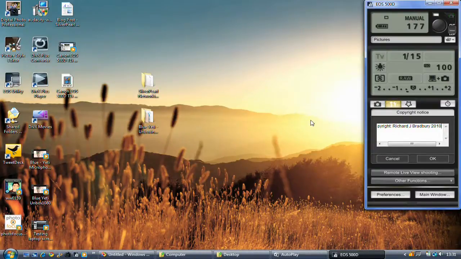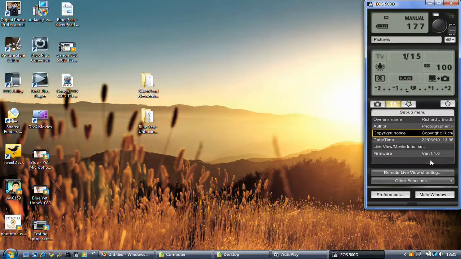I'll just get rid of that yet again. Dear Windows Vista, you suck. Right, so that's how you would add information using the EOS utility. Okay, oh look, firmware was up to date, so that worked.